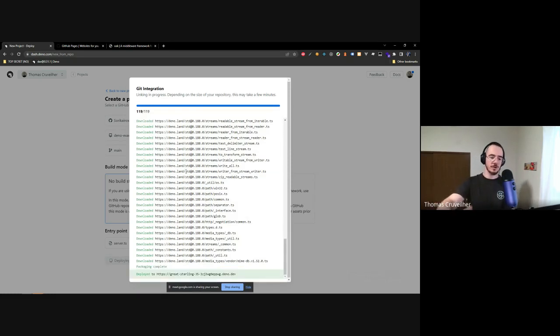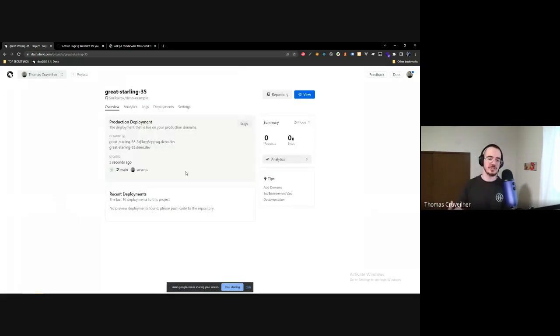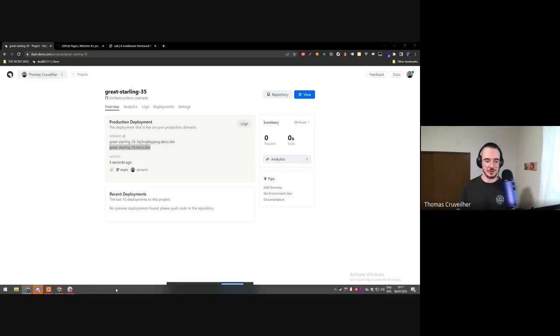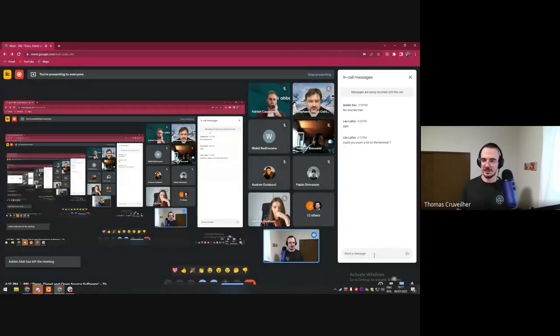That's how Deno works. It downloads the dependencies when you run your project. You don't have to manage them beforehand with any CLI. And our project is deployed and accessible at this URL. I will just send it.